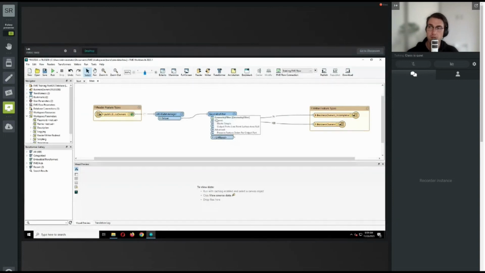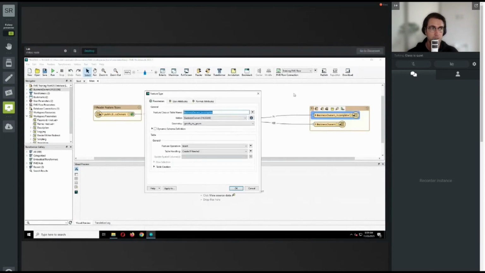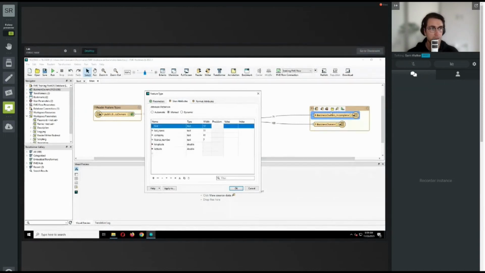Often what I'll do is I'll use transformers to get the features like I want them. And then I'll just tell the writer feature type, just accept whatever I give you and use the schema of the incoming feature. And the way you can do that is opening up a writer feature type, going to the user attributes tab, and we'll do that with the incomplete one now so we can fix it. And you'll notice there's an attribute definition mode selector at the top with 3 options. We've been using manual mode, which lets you just edit this like a table, and that edits the schema. But there are 2 other modes.